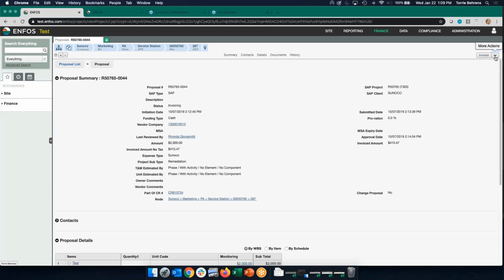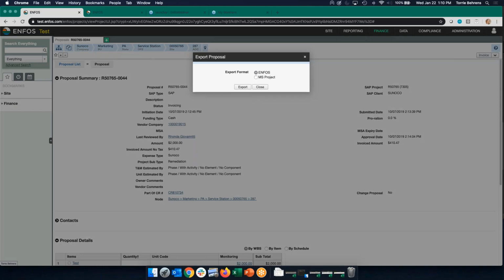Now I know all the users are familiar with the action items dropdown in the top right, and I've selected that action items dropdown, and we have an option for export. This export is what we're going to use to create our template. When I click on this link, I get a pop-up box that allows me to select what type of format I want to export this as. I'm going to leave the selection defaulted as the ENFOS export format. This exports the data exactly in the format I need to re-import the data.